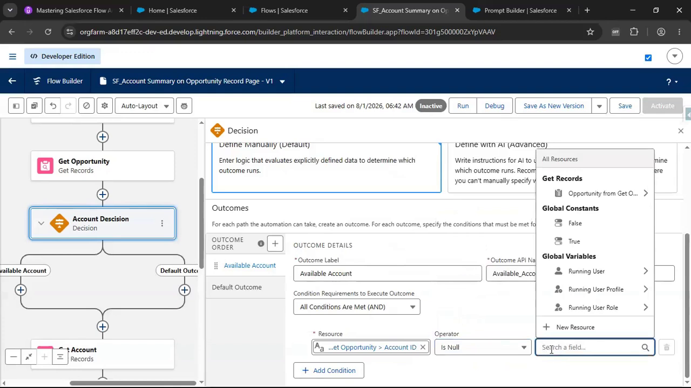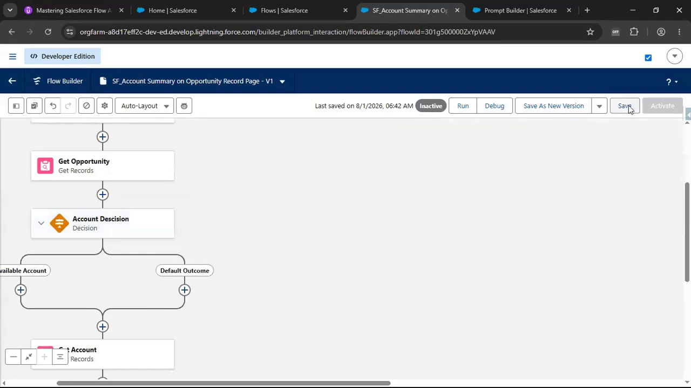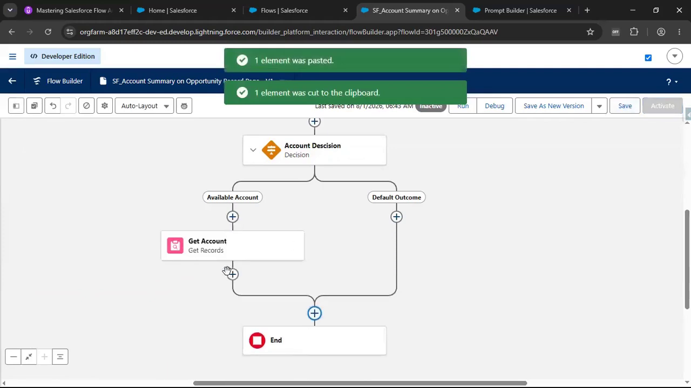False. Is null false means in the opportunity object the account data is available. Is null false means we have the data, the account is available. So when it is available, we are going to get the account information. Otherwise, no need to execute this Get Account, right?